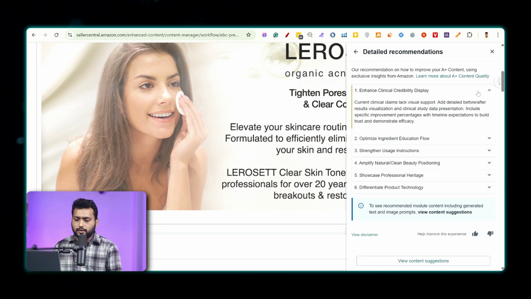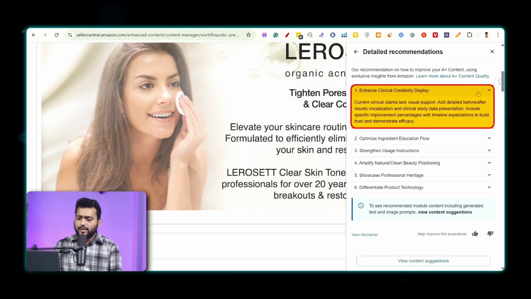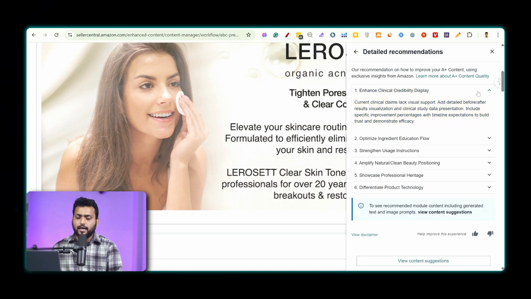So the first one here, enhance clinical credibility. Basically what they are saying is you should add before and after, some clinical data, percentages, stuff like that to build trust. Now, does this make sense? Yeah, for skincare, definitely. But here is the thing. This is something I actually put in the main listing image first, not just rely on A+ content for this. So what you understand is that you can get the recommendation and apply it anywhere else. You can use this recommendation and improve your main images.